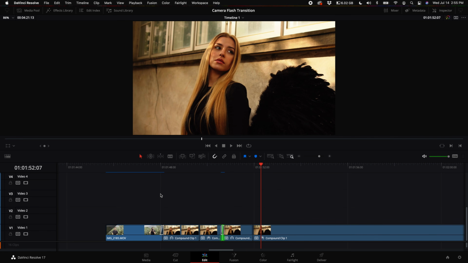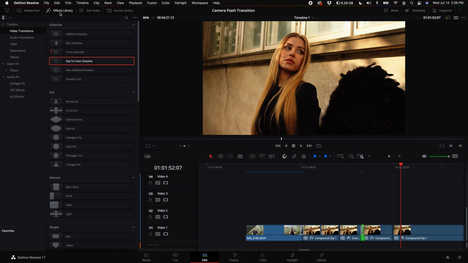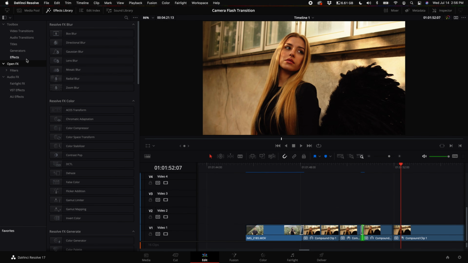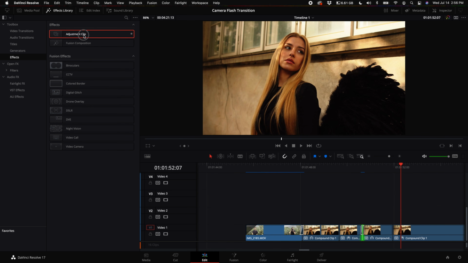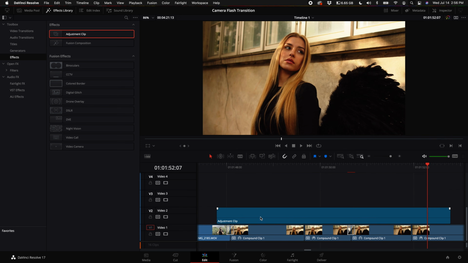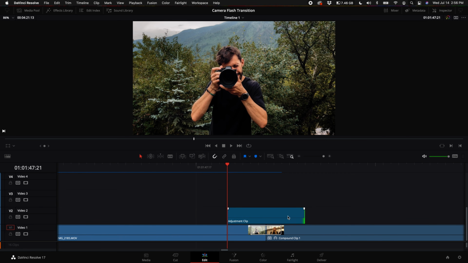But now let's go ahead and make it look a little bit more realistic. So then what we'll want to do is come up to the effects library, select Open Effects, select Effects, and drag an adjustment clip down on top of our first transition where we go from me shooting with the camera to the model posing. Let's go ahead and trim that clip. I'm going to trim this clip down just a little bit.